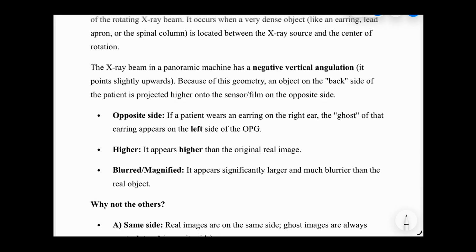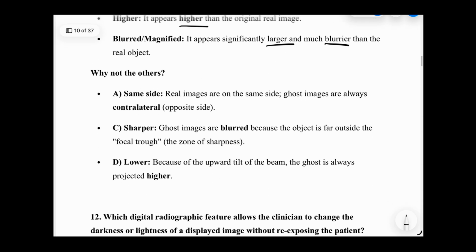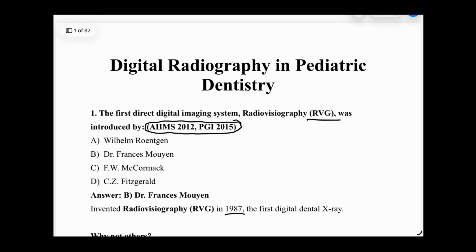Opposite side: if a patient wears an earring on the right ear, the ghost of that earring appears on the left side of the OPG. Higher: it appears higher than the original real image. Blurred or magnified: it appears significantly larger and much blurrier than the real object. Let's see why not the others. Option A, same side: real images are on the same side, but ghost images are always contralateral. We already discussed this. Sharper: ghost images are blurred, not sharper. So eliminate these. And also D, lower: because of the upward downward tilt of the beam, the ghost is always projected higher. Let's see next.